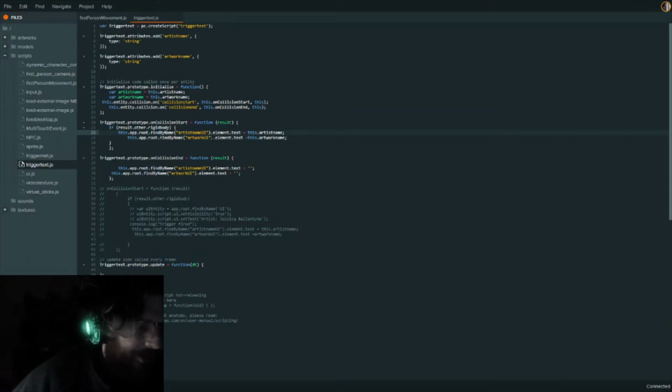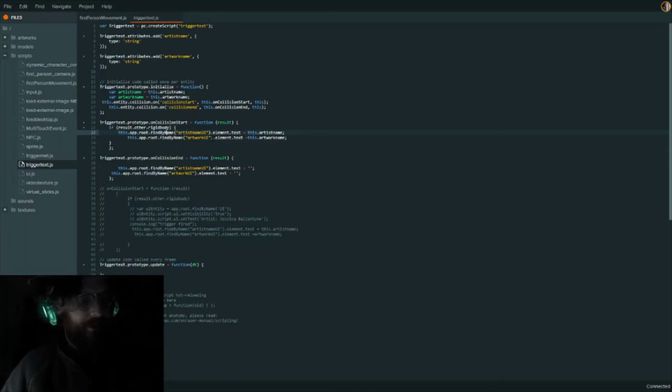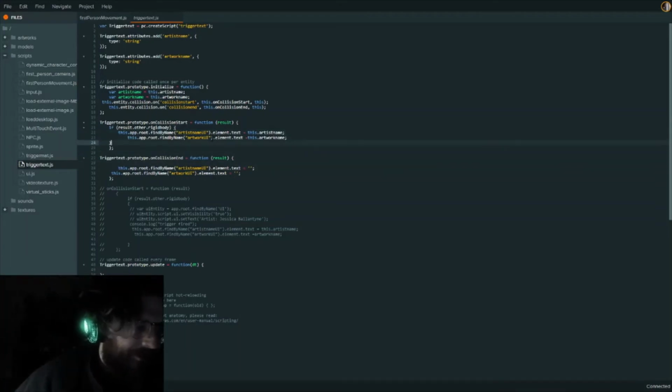It has to find the app, the root, find by name, artist name UI, which is, like I said, the container which has already been added, and then it updates the text in that box with the attribute artist name, and likewise for artwork ID. So the same principle for the artwork ID. And then when it ends, it basically just resets it to an empty string, as you can see there. So that one's not too complicated. That's quite simple to understand.